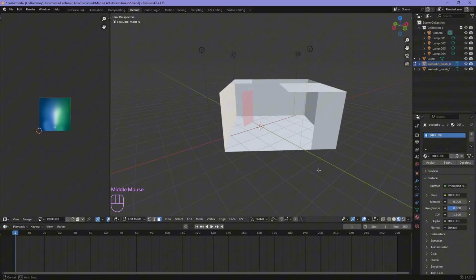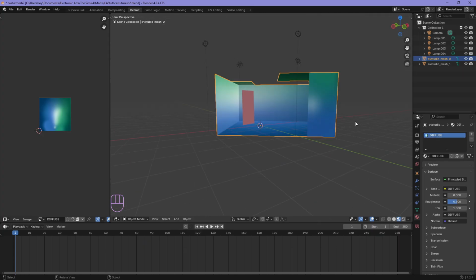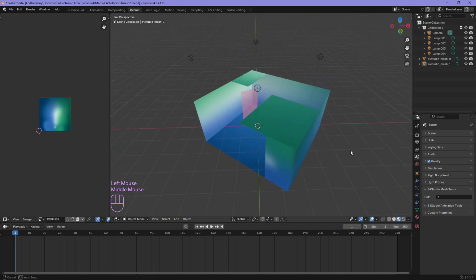To join the cube with Mesh 0, select 0 in the scene collection, then press and hold Shift while selecting the cube object in the scene collection. The cube should be a dark orange while Mesh 0 is a bright orange. Make sure you're in object mode, then press Ctrl J and the material from the background will attach to the cube. In the scene properties at the bottom right, we want to make sure that the cut for Mesh 0 is equal to 0 and the cut for Mesh 1 is equal to 1.